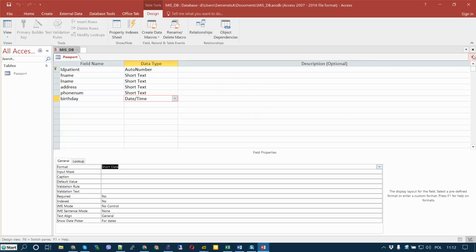And close. It's a critical point. It's not Microsoft Word or Excel. You must close the object every time, and keep only the main database window open.